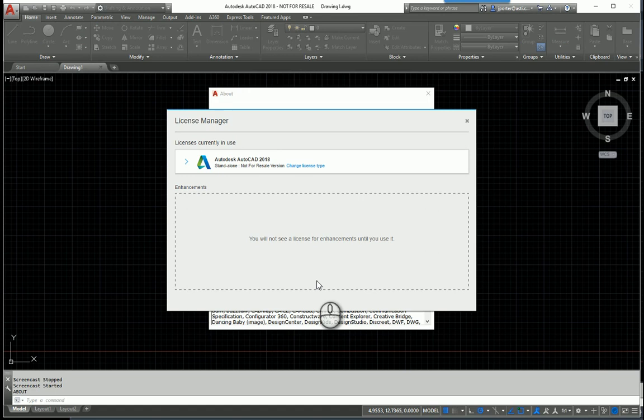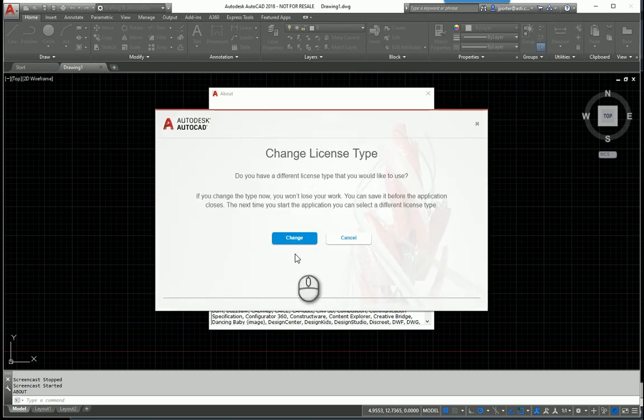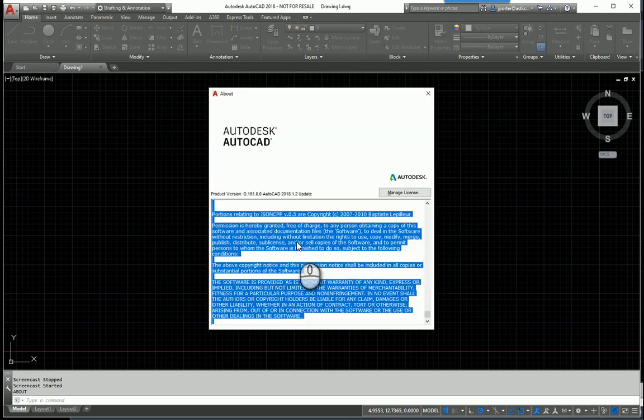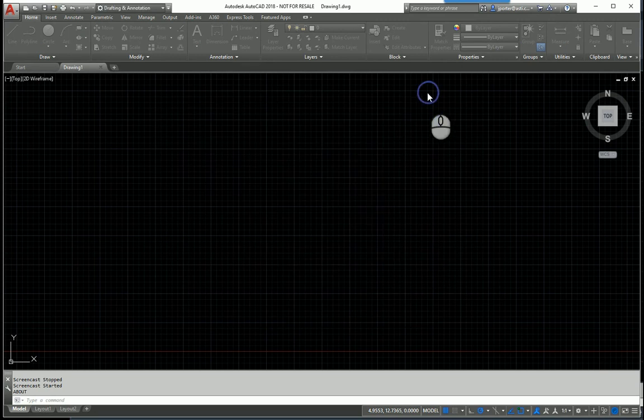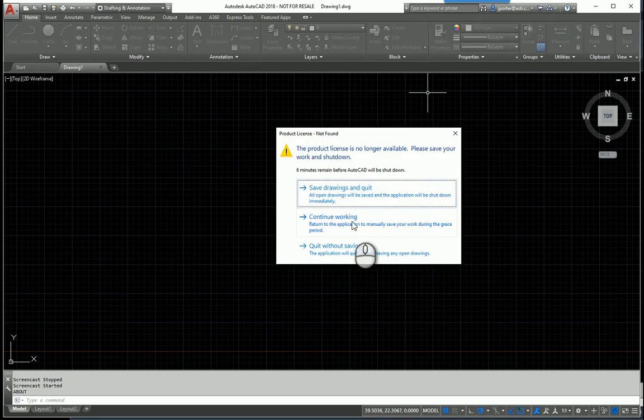So I need to convert my AutoCAD 2018 to the new named user license model. All I have to do is click this change license type, and I'm going to be prompted, do you want to change this license to a different type? And I'm going to say, yes, change it. And then I will proceed to close this down, and I will eventually get this.